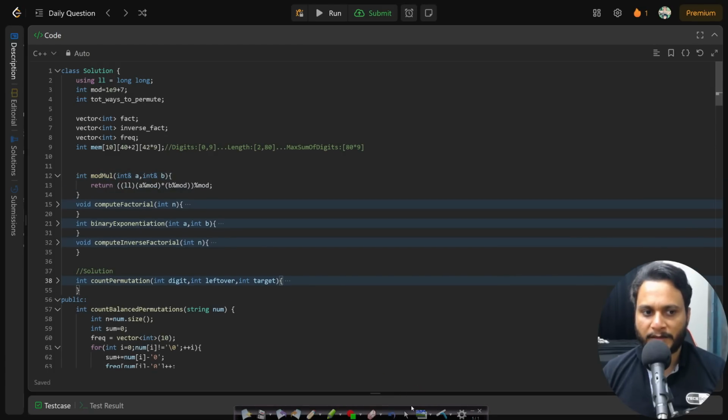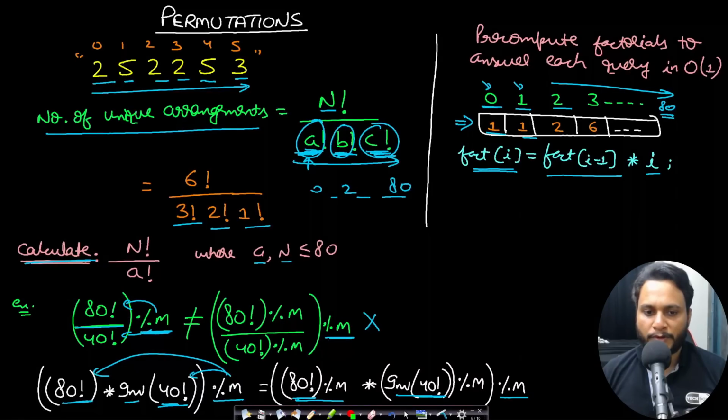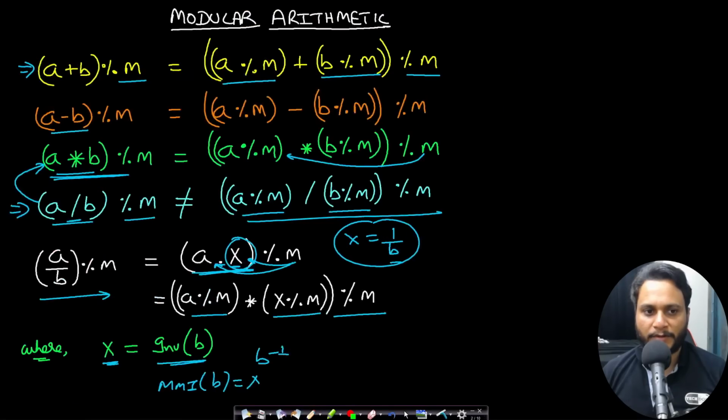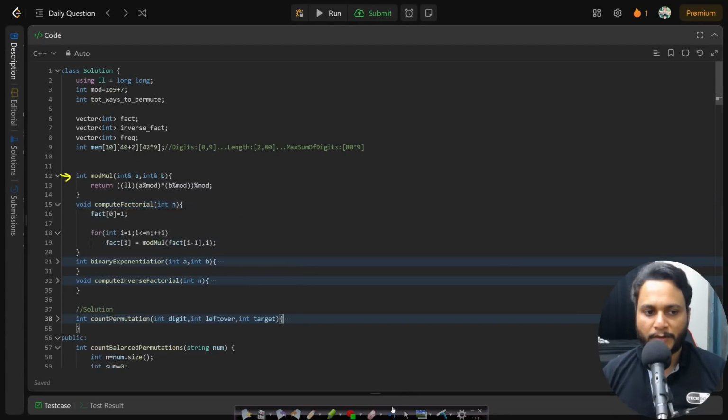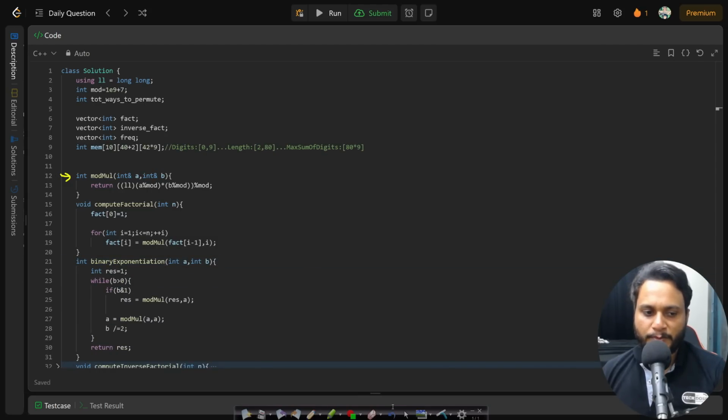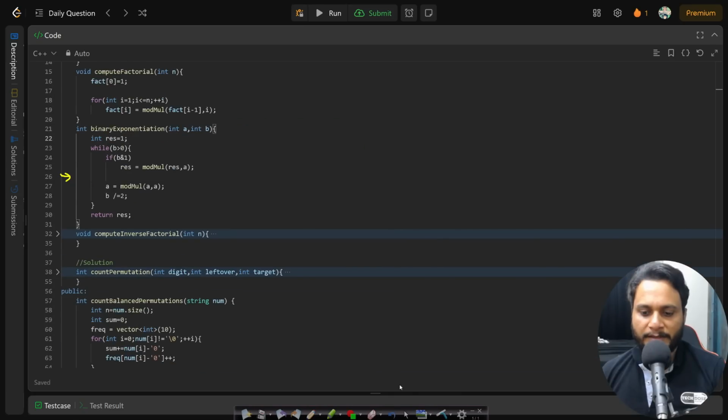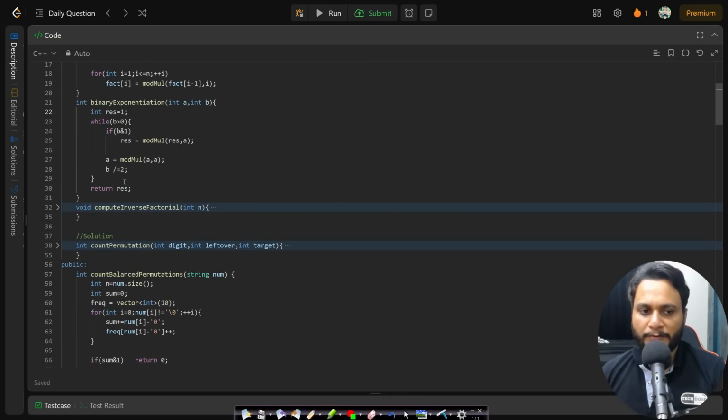If you look at the important functions, this is the modulo multiplication function, where I have just converted it according to my modulo arithmetic, right? That I had already explained. You see this? According to this formulation, I am trying to multiply. That is my modulo multiplicative function. Now if you look at the compute factorial, this is just pre-computing the factorial using the modulo multiplier. Now if you look at the binary exponentiation, you already know how it works, right? So you can just revisit my video if you don't know this.